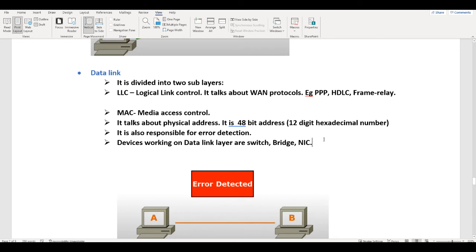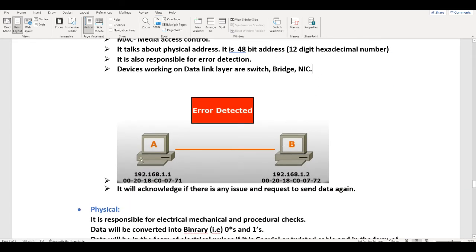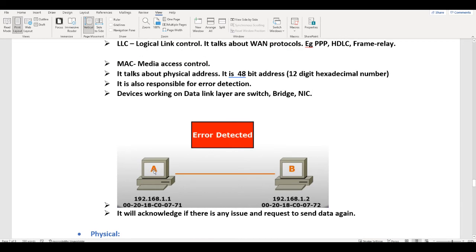So in the network layer we have the router working, right? In the data link layer the switch, bridge and NIC card, the physical network card, will be working. So here this is source A machine and source B machine and this is the IP address, and every computer, every network card will have a MAC address. It will be an alphanumeric number, 12 digits. So when data is transferred, if anything is missing or the details are not correct, it will show an error detection. Then it will request the data again and correct it.